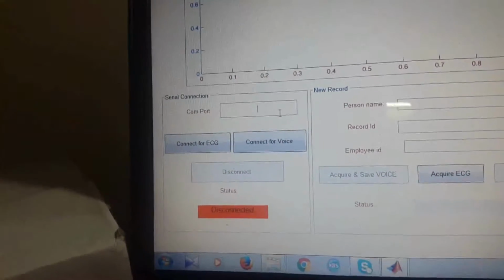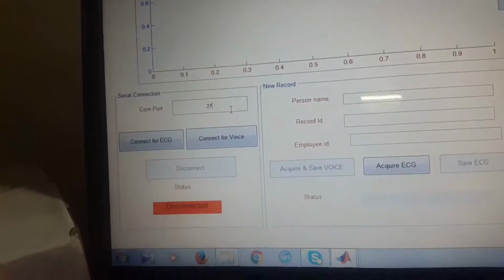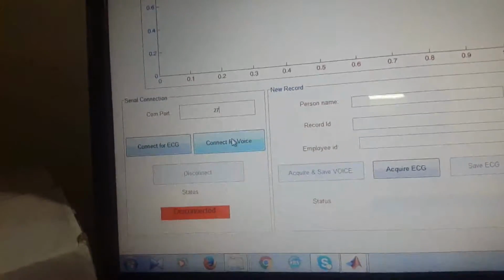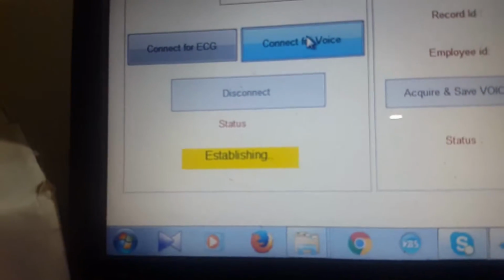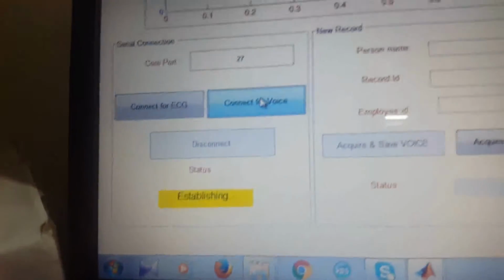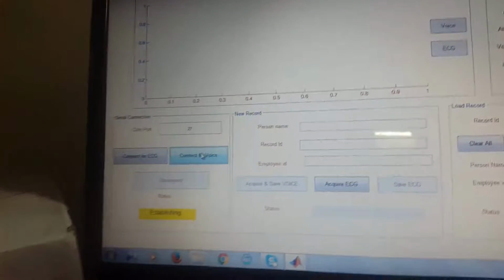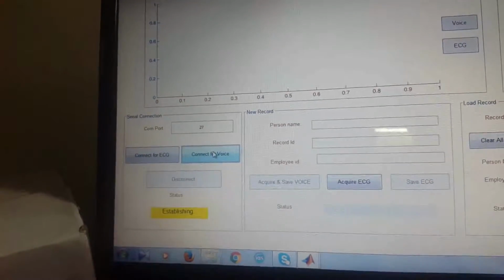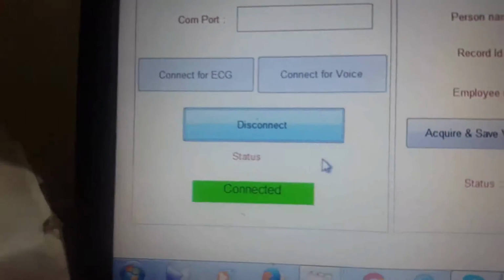So first for this, the COM port is COM port number 27. This varies from machine to machine. I'm connecting it for voice, showing established. It is taking some amount of time. Now you can see that the voice connection setup is successful. A pop-up has occurred. Okay, so you can see here it's been connected.